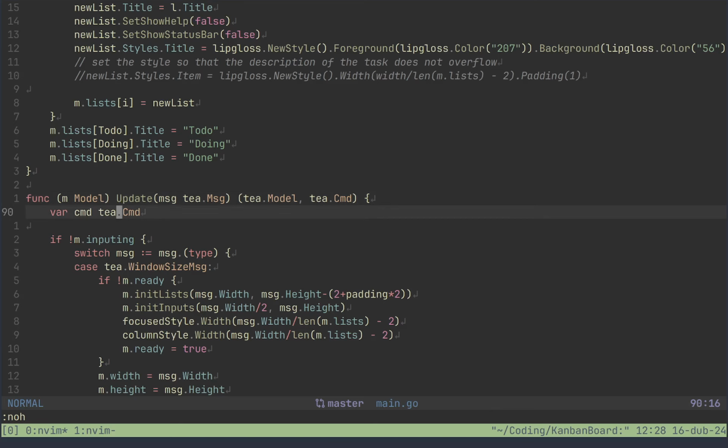Then let's take a look at the update function. We take a look if we are inputting or not, because if we are inputting, we want to send all of the messages to the inputs, not the currently focused list. So if we are not inputting, we do the same thing as in the example. We switch on the message type.